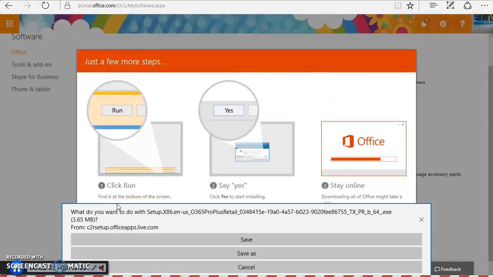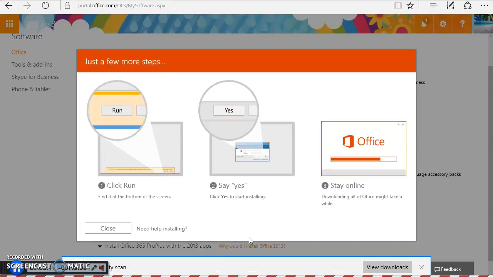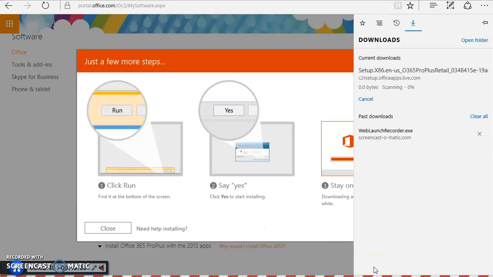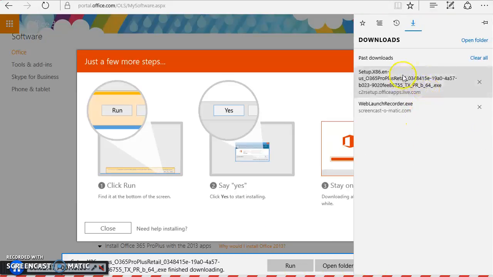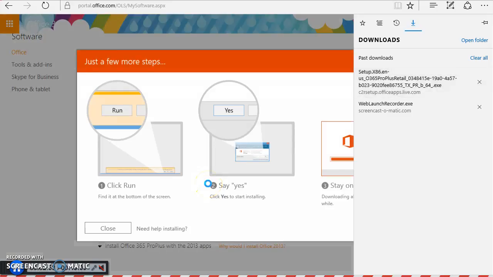And as you can see over here, I don't have a run option, so I'll click save. And here, I will click on this. Let me click yes. And this is now allowing this file to start running.